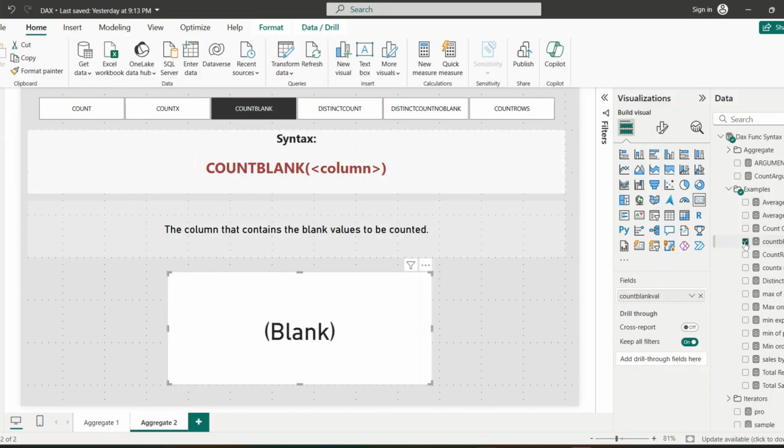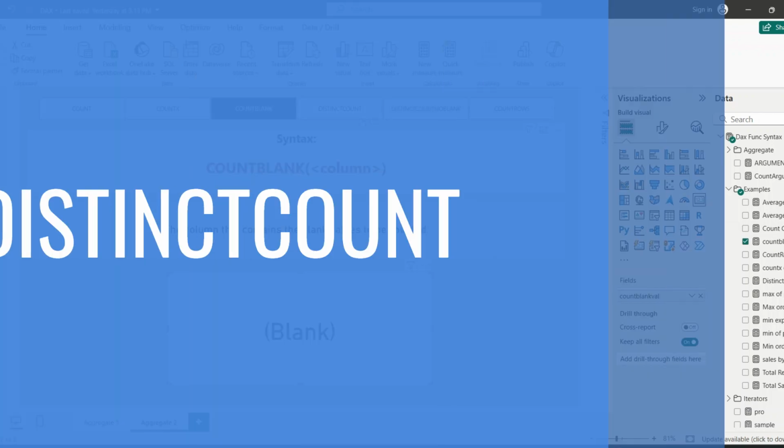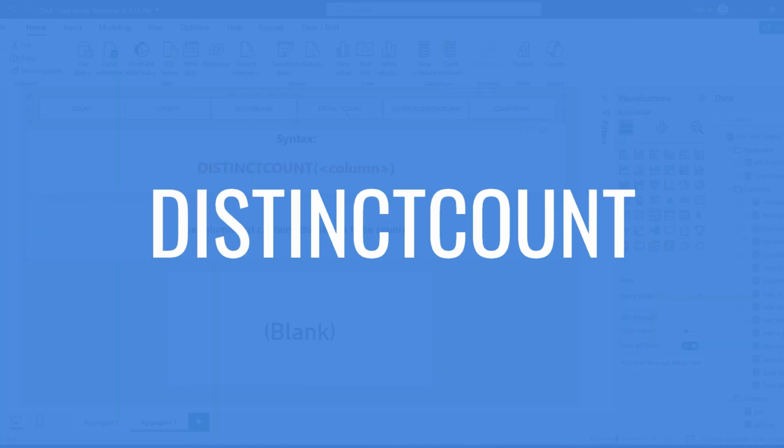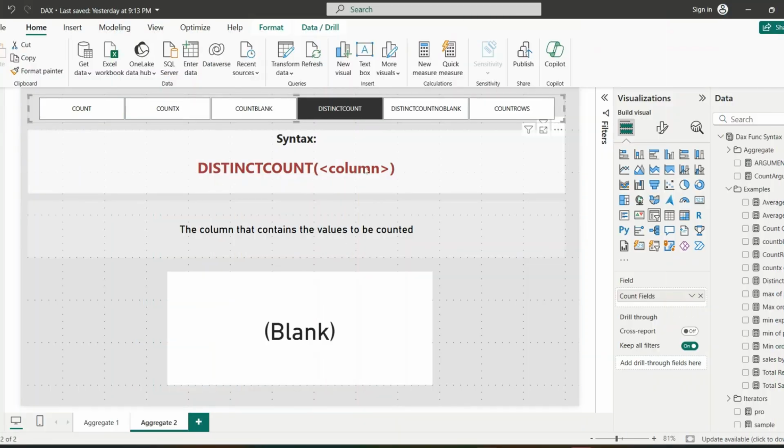So you can see this count blank function returns blank value if we do not have any blank values in our column. So that is what count blank function is. And coming to the next function, that is distinct count. This function takes the column as an argument. It counts the distinct values in a column including blanks. We know that distinct means the different values we are having in a column.